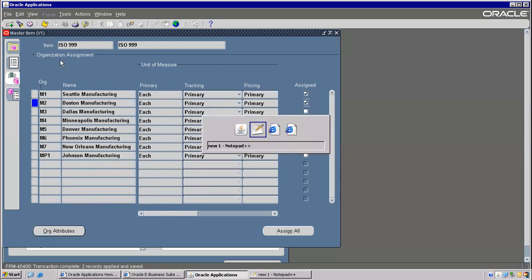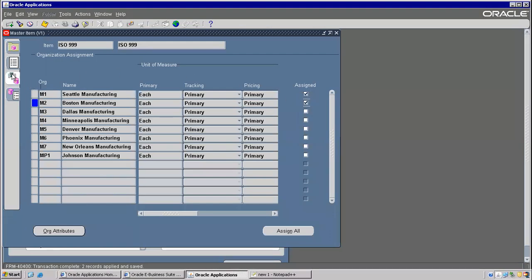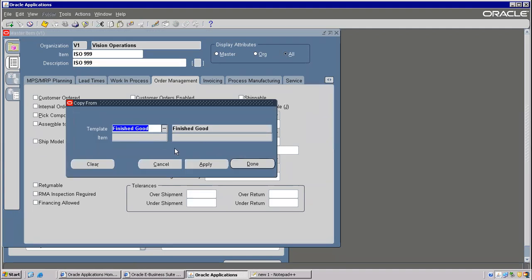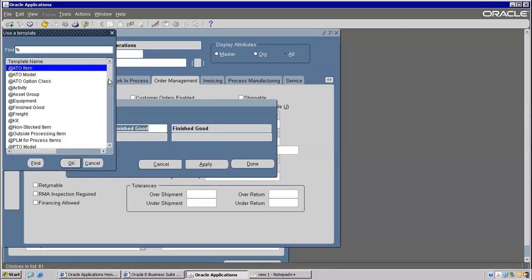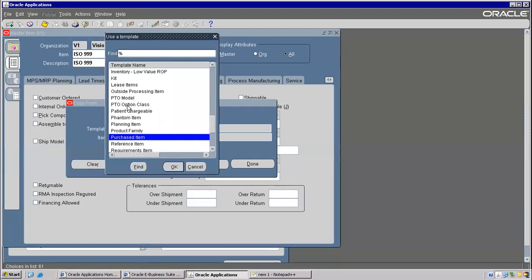Save. The next step is copy from template. Why we need to copy is we have to enable the attributes. We don't know what to enable and all. So to do that, for easy access, finished good. There are many attributes. Planning item, every model will have its own significance. In the P2O model, some attributes will be enabled. In planning item, some other attributes will be enabled. So we don't know the functionality, and in-depth functionality is required to know all this.